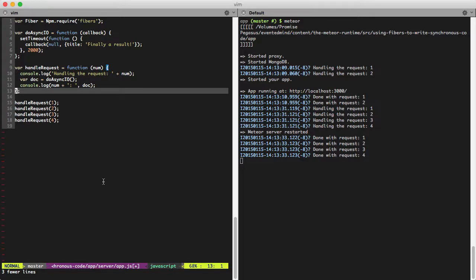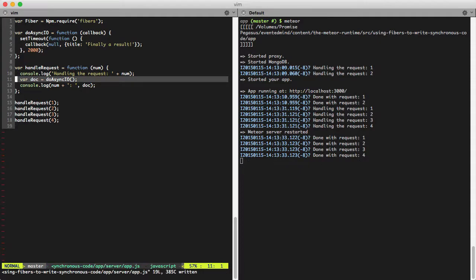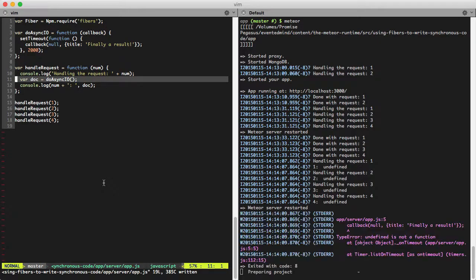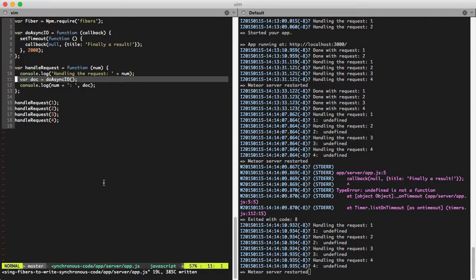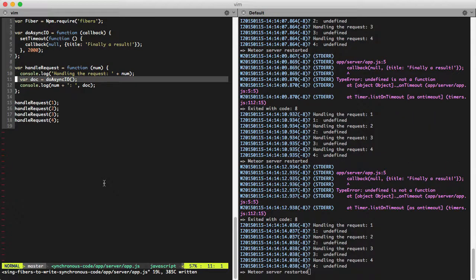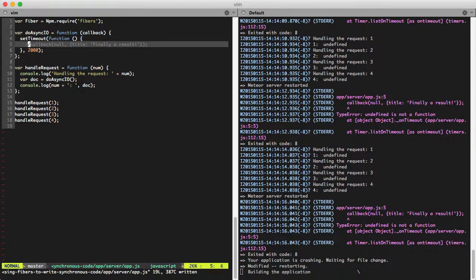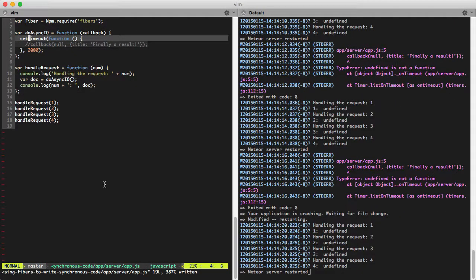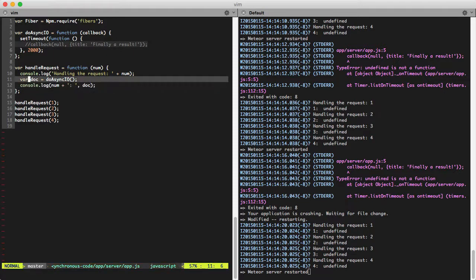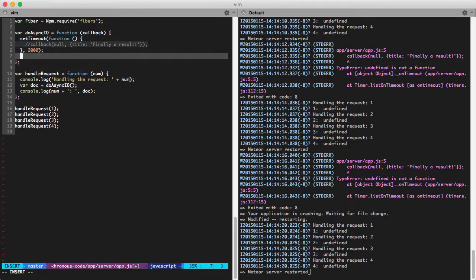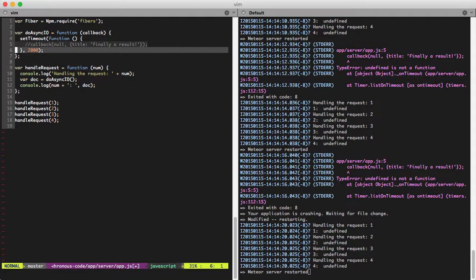So we can use fibers to do this. Right now, if we were going to try this, we would just get some strange results because do async IO doesn't actually return anything. And so what you'll see is a bunch of undefineds printed to the console. And in fact, since we're not passing in a callback, this won't work anymore either. So let me save that. And now you're just noticing that the requests are being handled, and then right away we're printing out to the console the number of the request and then the document, but that's undefined, because this function here just returns undefined by default. So let's use fibers to fix that.